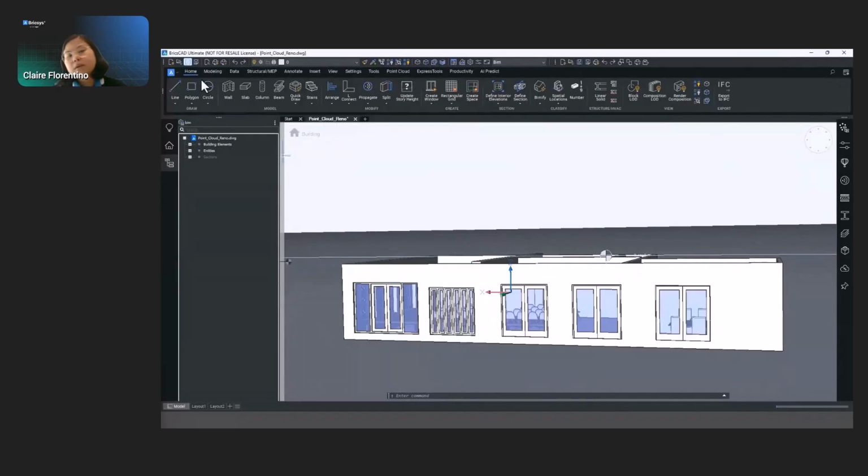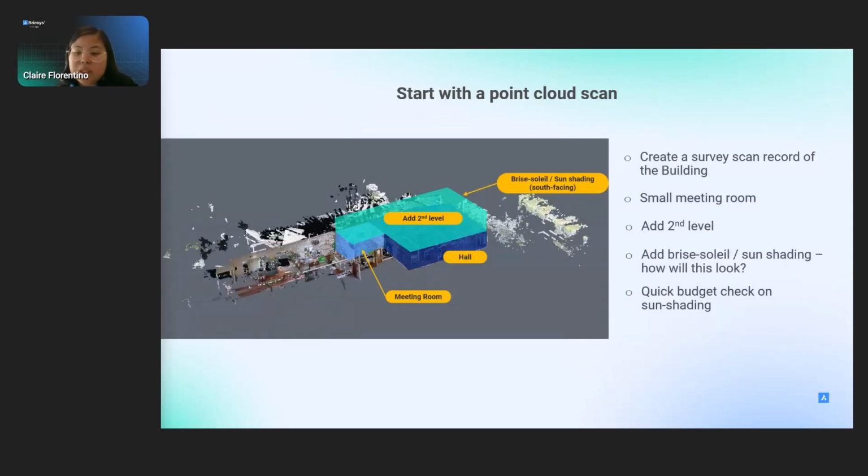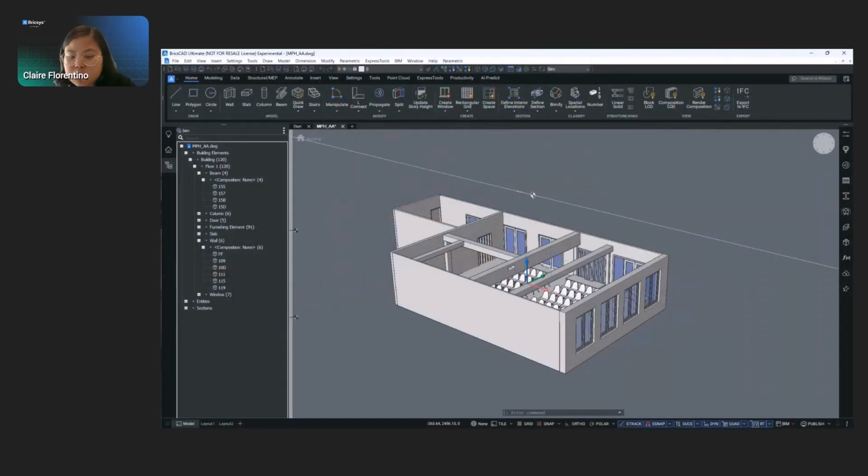So going back to the list that we needed to really accomplish. So what have we done so far? We have created a survey scan record of the building as well as a 3D version of that, created the model, and we've added a small meeting room. So right now we have 2 things checked on the list and we have 3 more to go. So we'll move to that side now, beginning with adding a second level. So let's get to that portion.